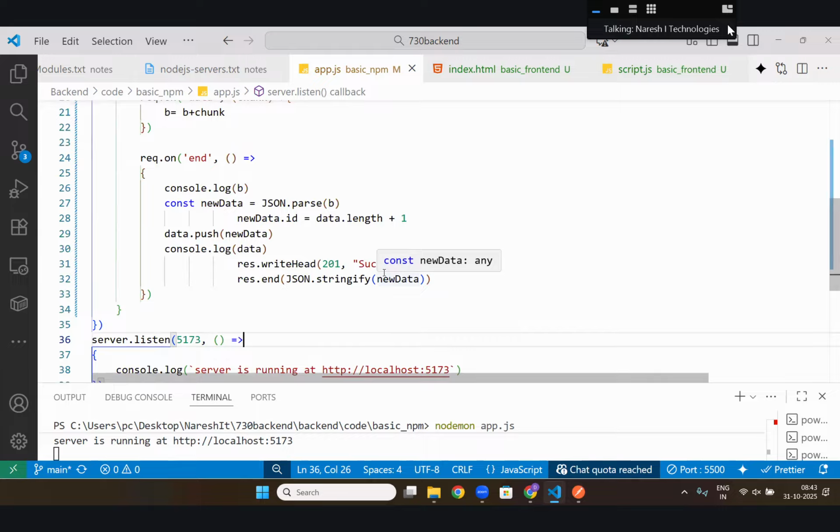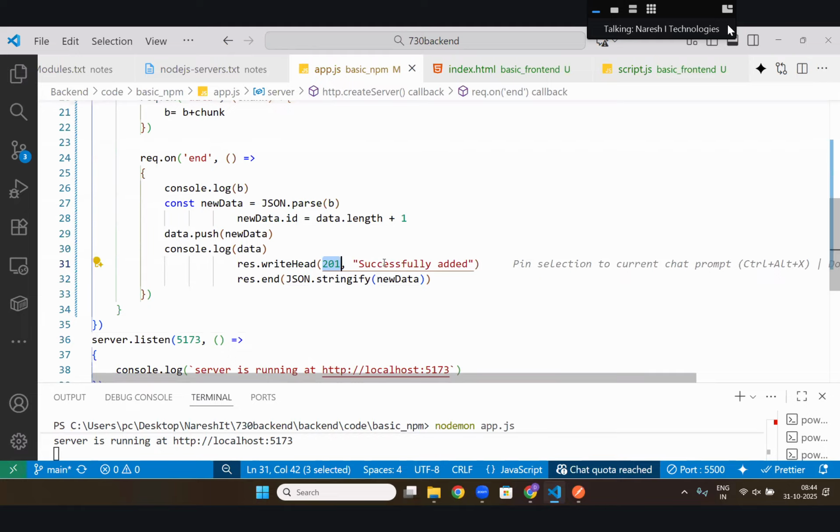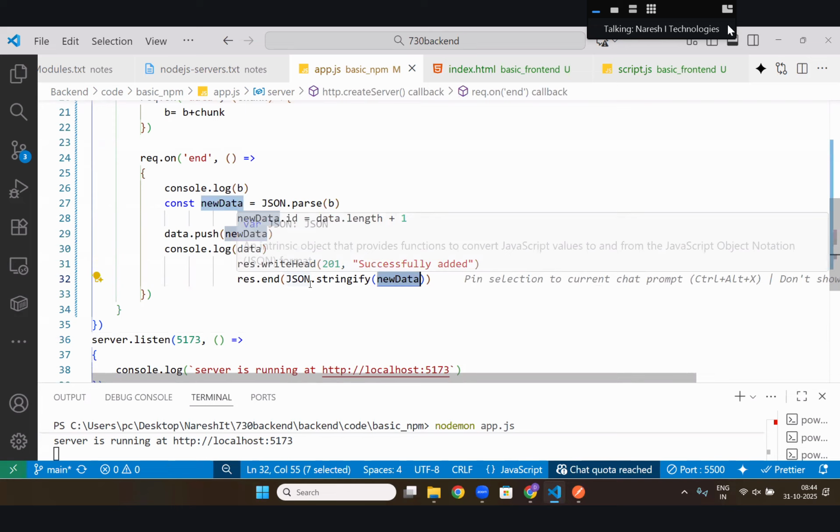Request sent. You added it in the backend. Good, you added it in the backend, but the front end needs to know, right? I sent one request from the front end. You should tell something. So for the front end, I'm giving one response: 201. What is the response? 201. I'm telling it: successfully added. Don't worry, I added it successfully in the backend. And also, whatever request I added, I'm sending it back. The front end is accessing all the data.